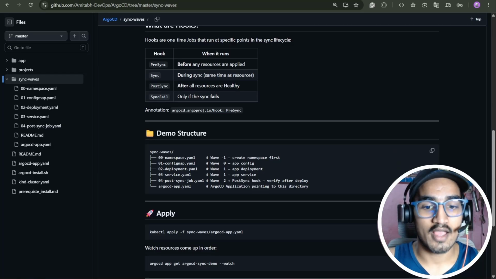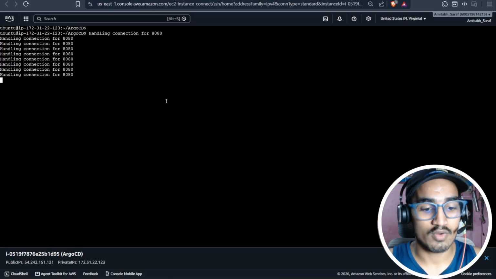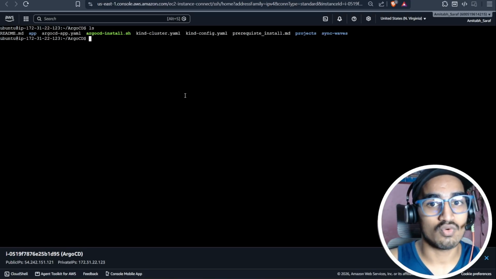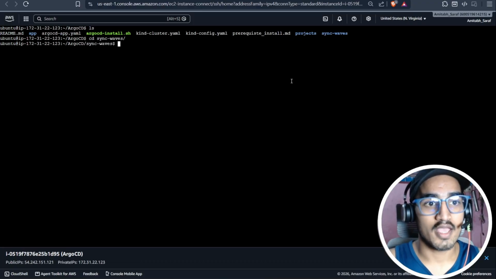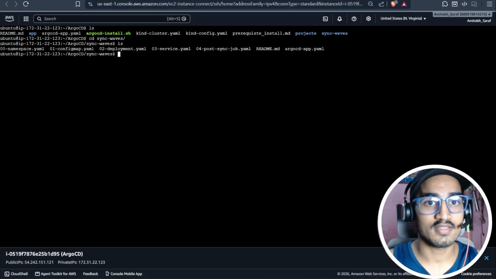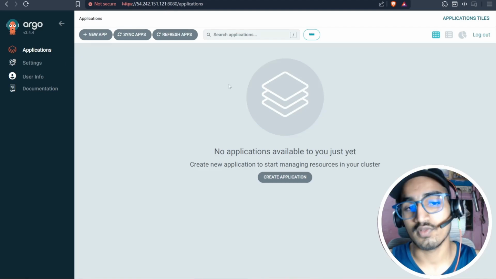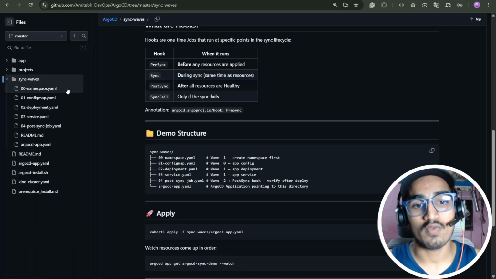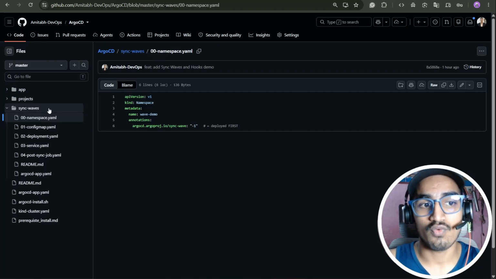For that I have my EC2 instance ready that we are using in this tutorial, and I have connected to that EC2 instance. You can see this is the EC2 instance where I have all the code. We have the sync waves, so we will go to the sync waves folder and run ls. I have these files, and this is our Argo CD server that we have deployed and forwarded with the kubectl command that is running. Now to show how we can define a sync wave, we have a 00 namespace file inside the sync wave folder.